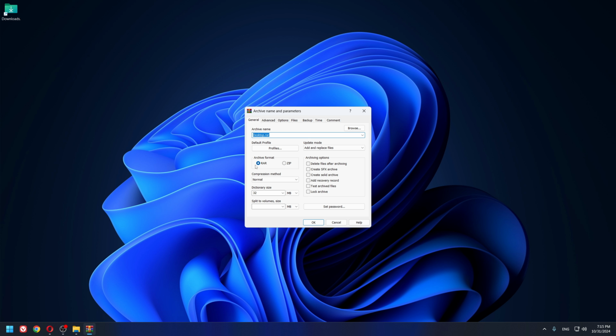You can select RAR or zip format. I will select RAR. Click OK.